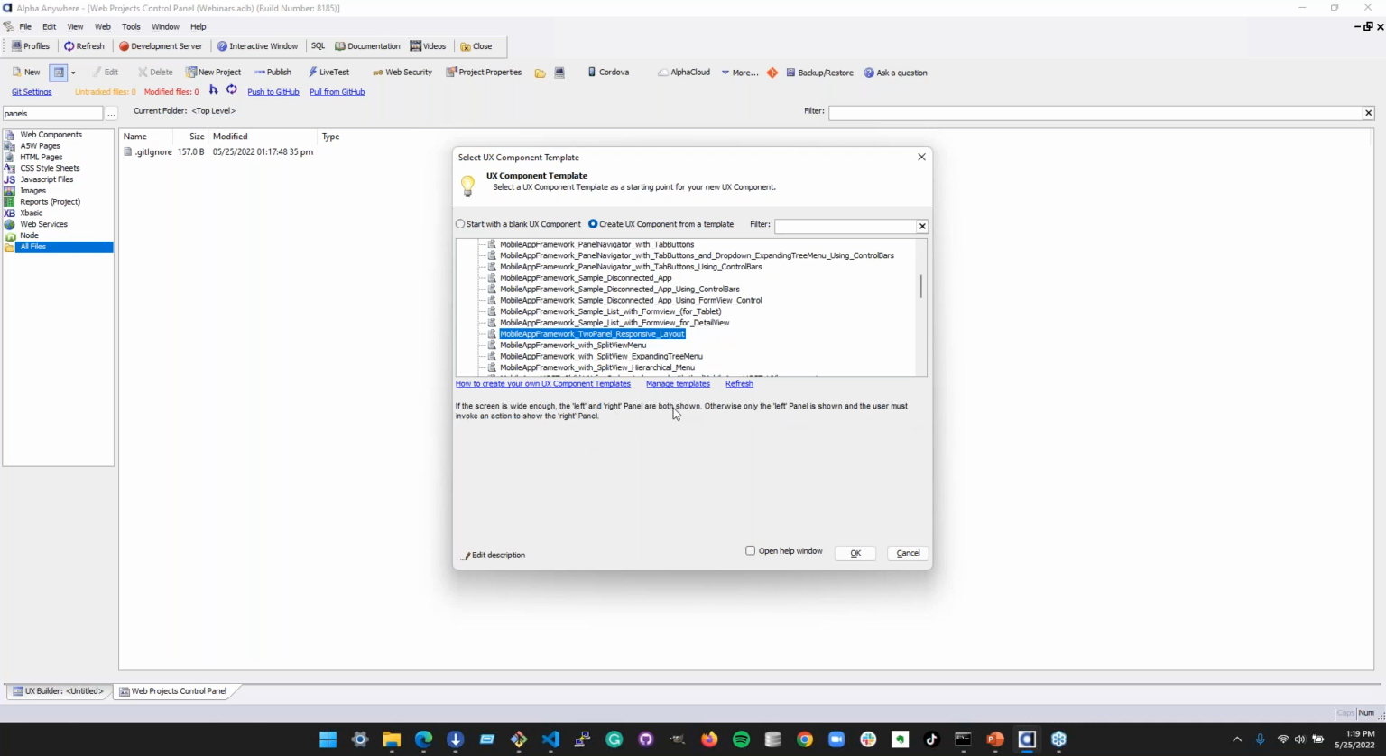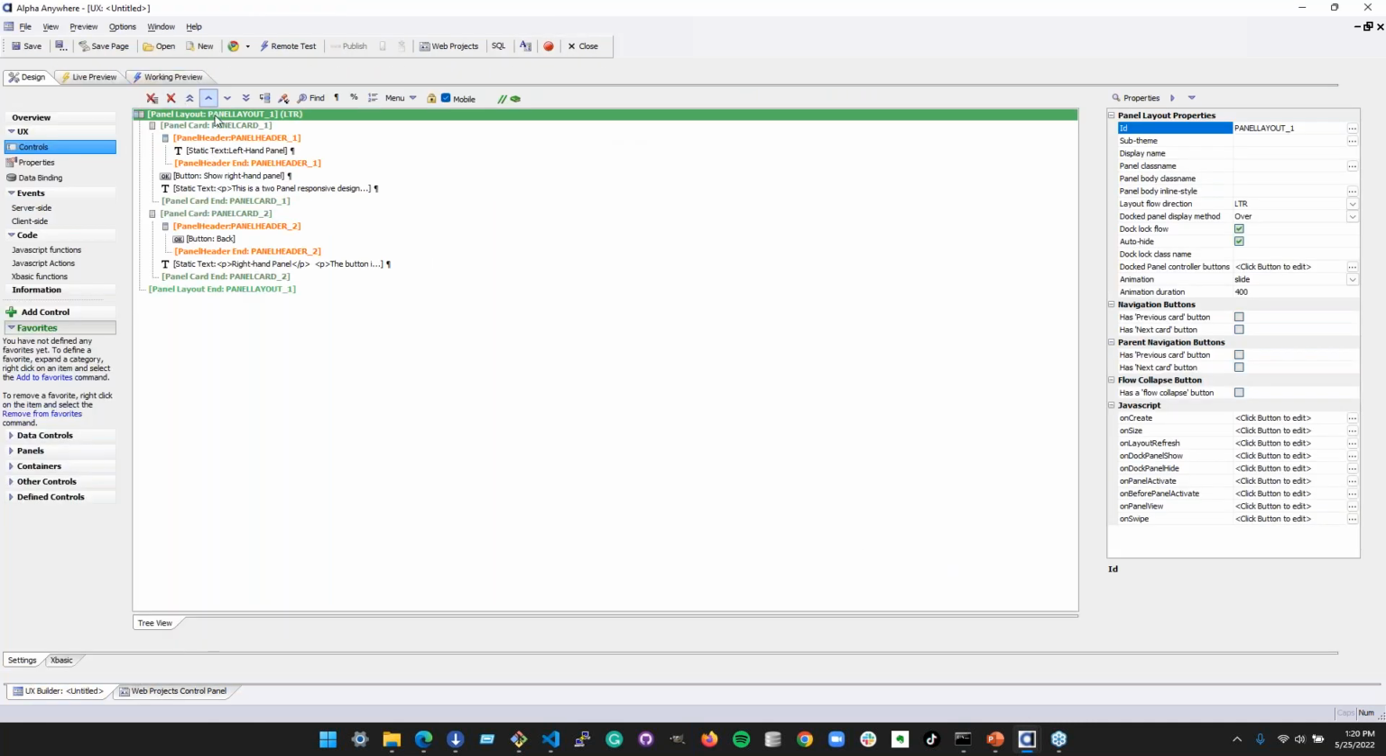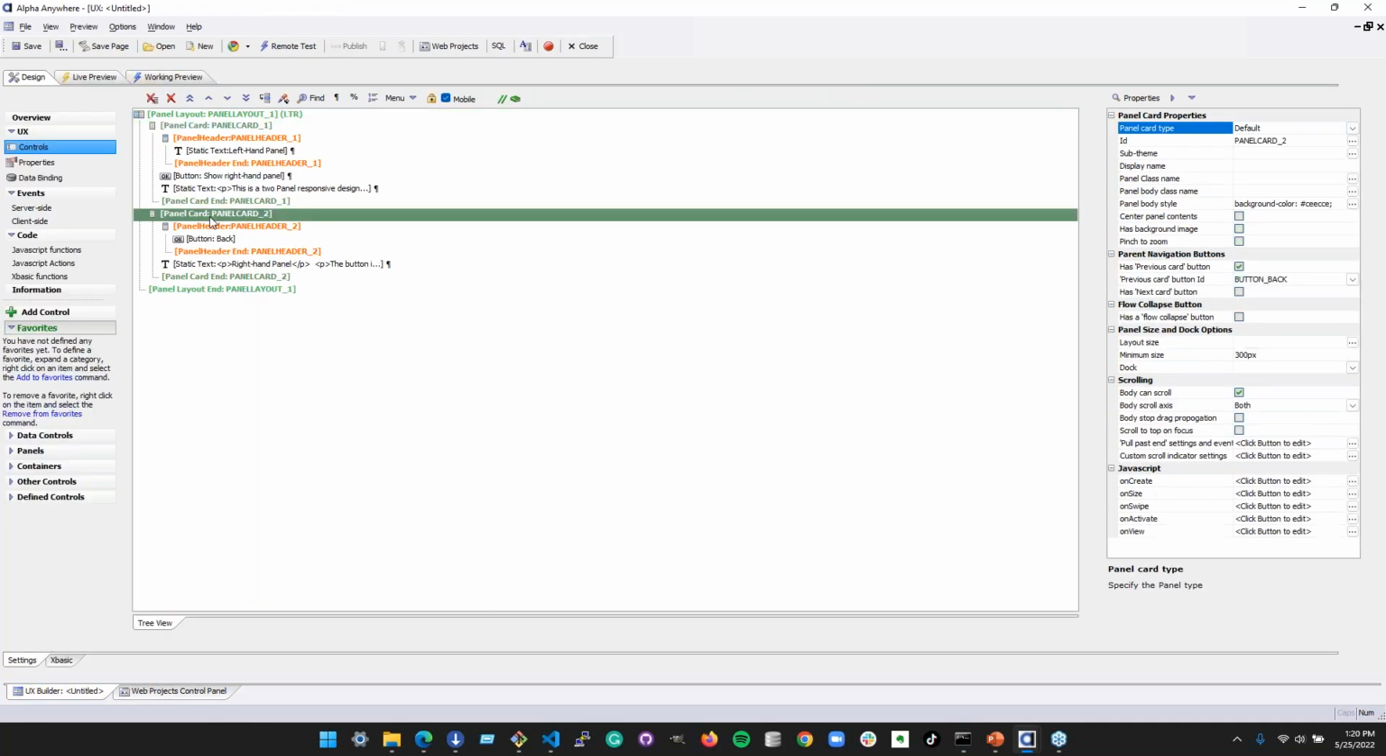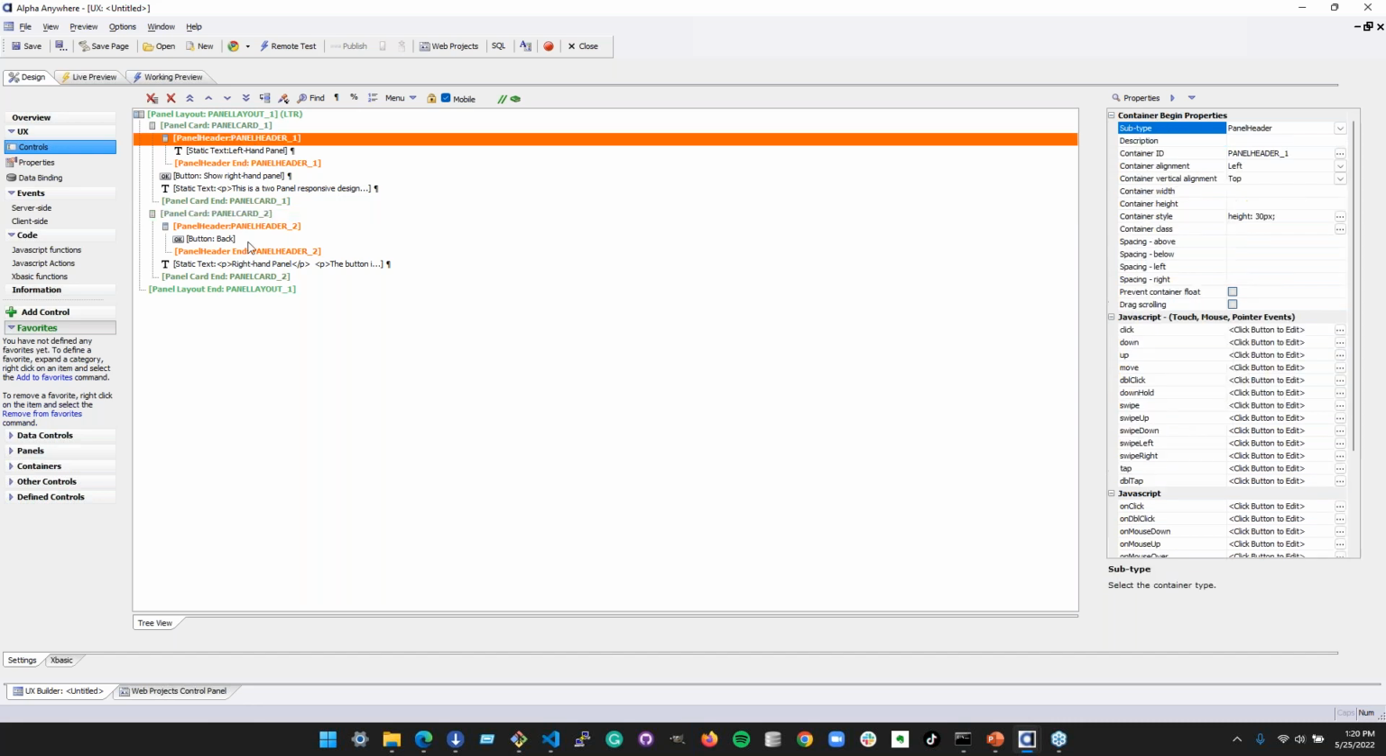What this example, this template, does is if the screen is wide enough, if you've got enough real estate to work with, both of the panels will be shown. Otherwise, the left panel is going to be hidden, and the user, you or whoever's using your app, has to do something to bring that panel into view. This is the example of docked panels. It's a panel layout. It's got 2 panel cards in it, and each one of these has a panel header.